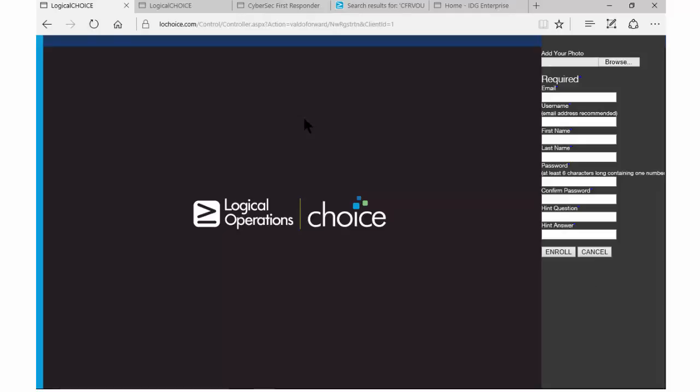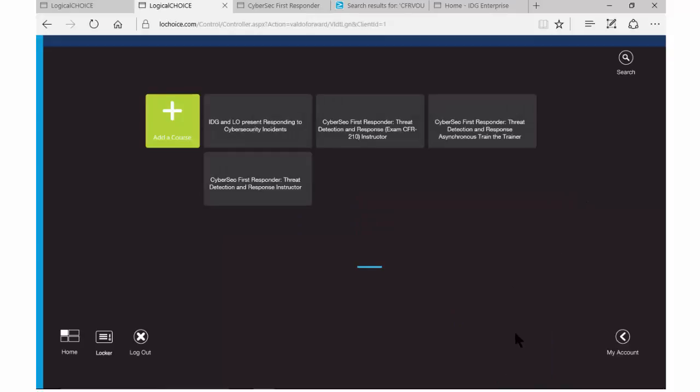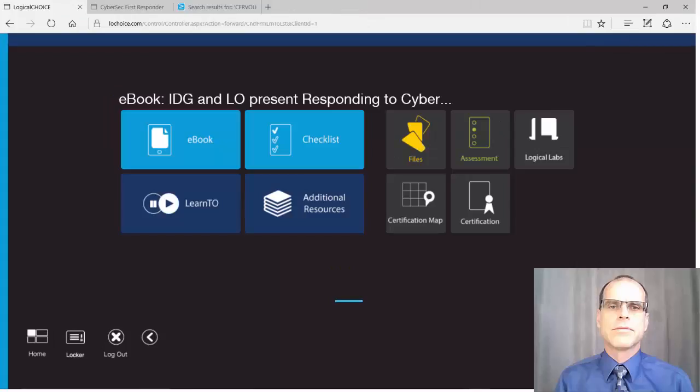Once you've done this, it will take you into the Logical Choice platform. But of course, if you come back later on and you want to log on, then you'll be able to simply log on using the account that you created, as I'm doing now. I'm providing my username and password under Returning User, and I will click OK. On your screen, you'll only see one tile: IDG and LO present Responding to Cybersecurity Incidents, and that is the tile we'd like to click on now.